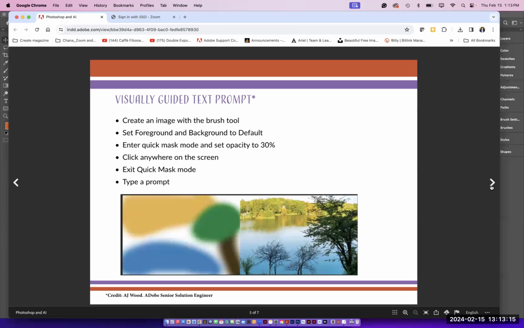And then I'm going to go back here and do a surprise thing. We're going to look at the visually guided text prompt. What does it mean? We'll create an image with a brush, and I have an image that I already created, or actually a friend of mine created. We're going to set the background and the foreground to a default, and in a certain way, we'll create something that will tell generative AI how to behave.